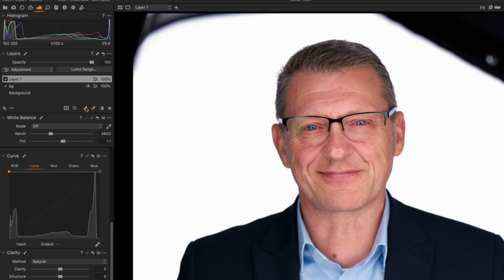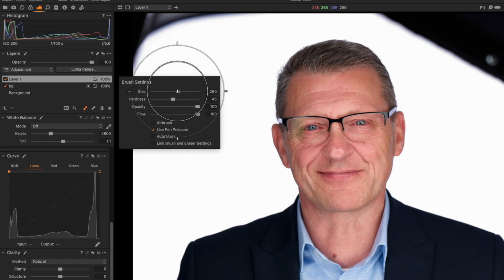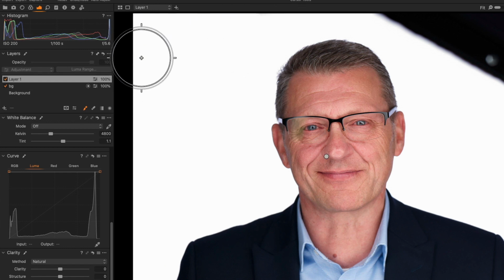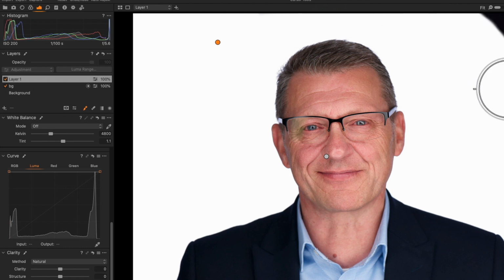Then pick a brush and let's make it fairly large to make this quick and a little bit harder. The edge doesn't really matter in this case because it's just white on white, and then paint away. That's it. And there you go. You can remove objects on a pure white background.